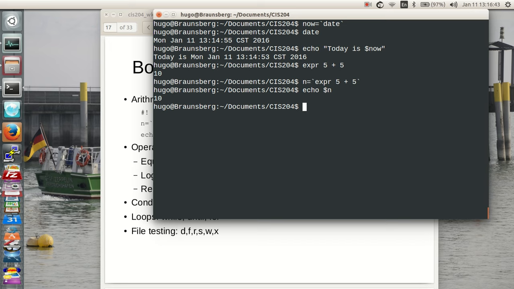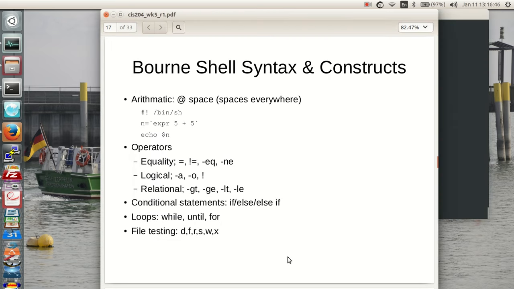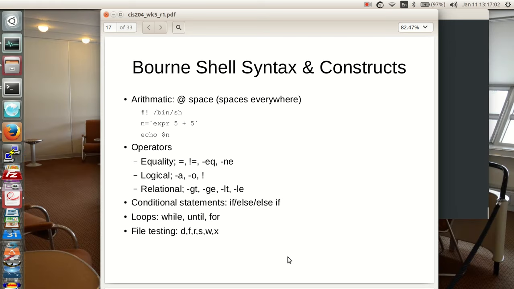Okay. So operators. You can do equality, equals, not equals, or you can use -eq and -ne. You can use logical operators, and, or, and not. You can use relational operators, greater than or equal to, less than or equal to. And you can also use conditional statements, if, else, elif. Shell will also allow you to do loops: while loops, until loops, and for loops.